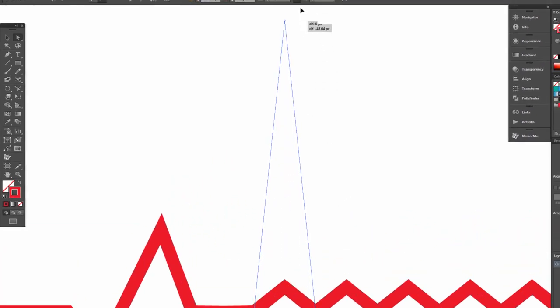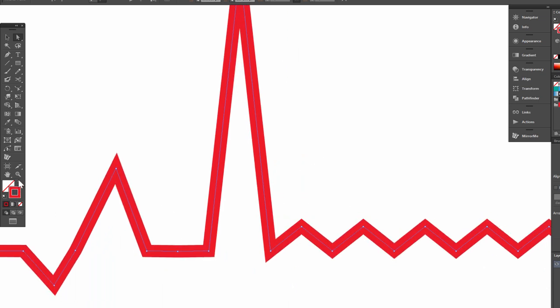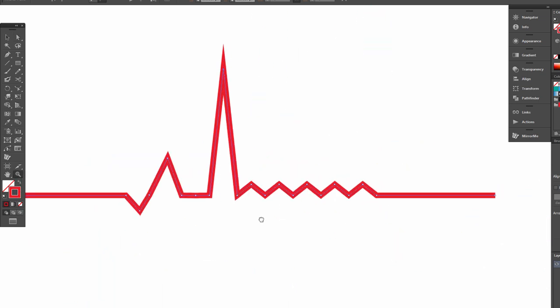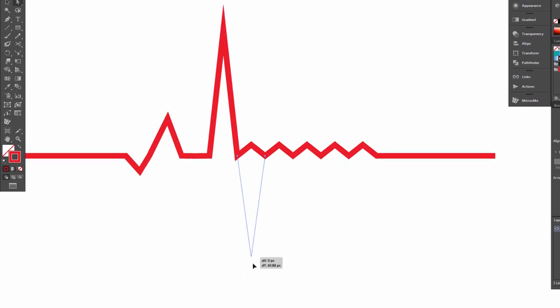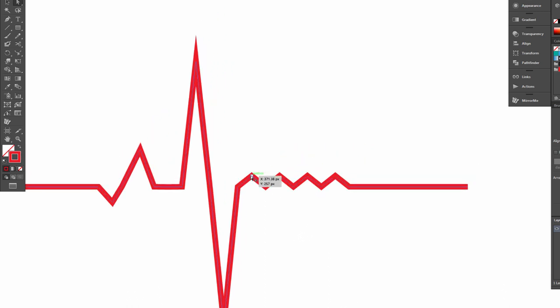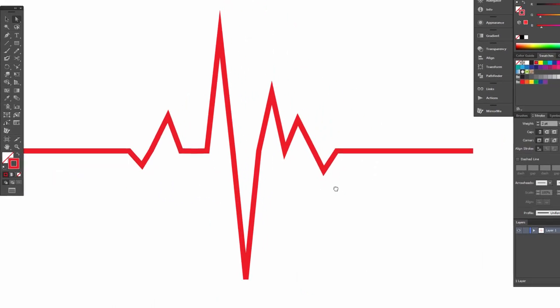Now this point up with shift. And this one down. This one up. This one up. Down. Okay. And this one straight. Okay.